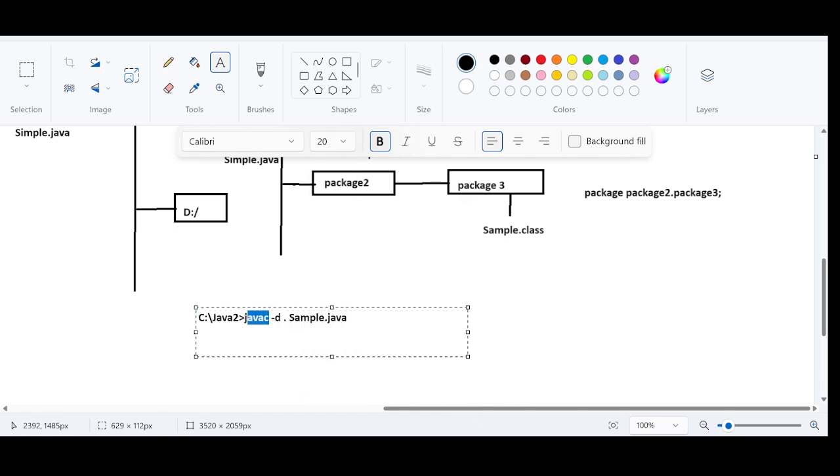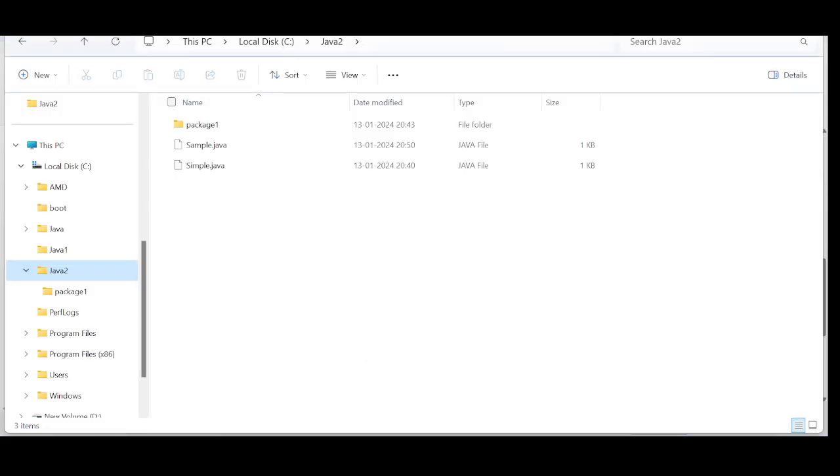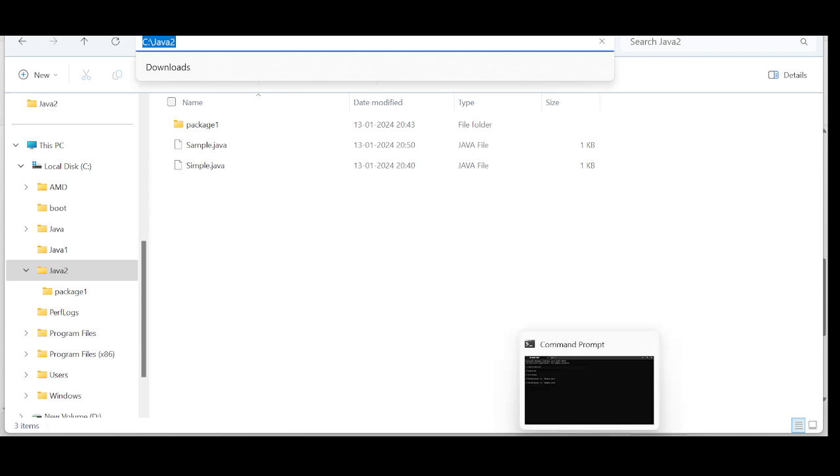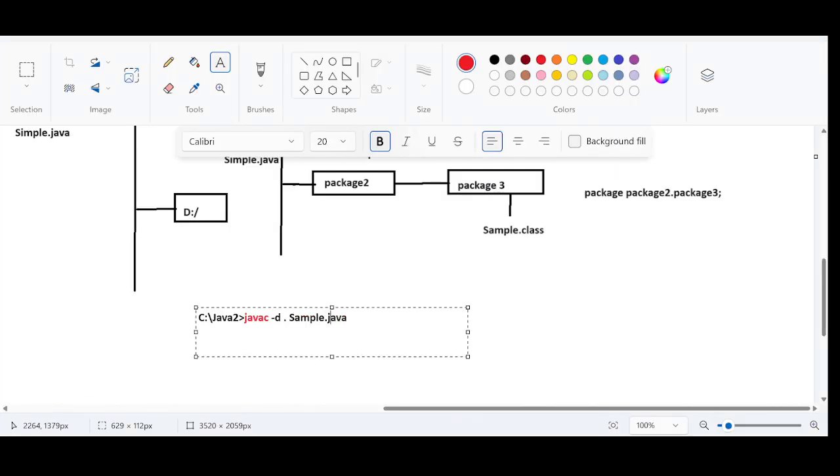So javac is the compilation command, right? It is a tool. This javac can identify the file in this directory. In this directory, it will identify whether Sample.java is available or not. It is available, right? That is where I have placed Sample.java. So the compilation command will identify it and perform the compilation.